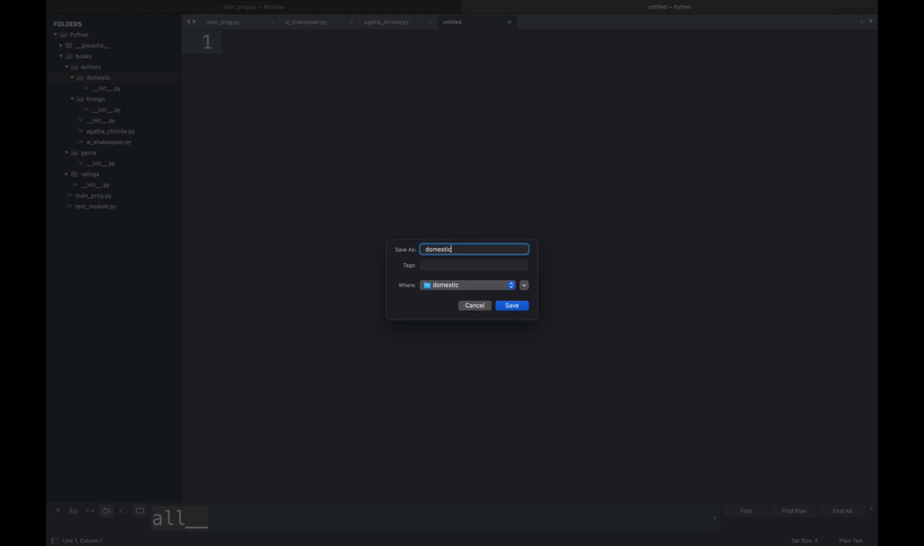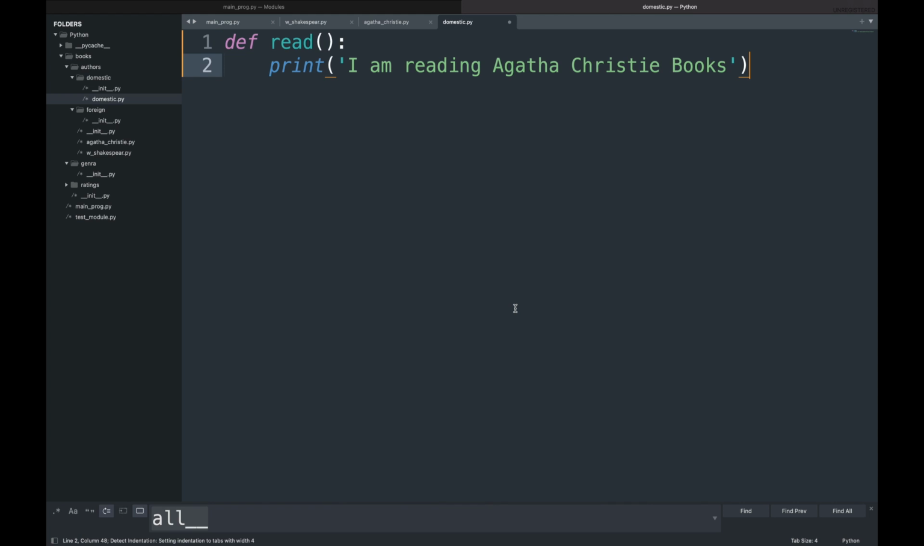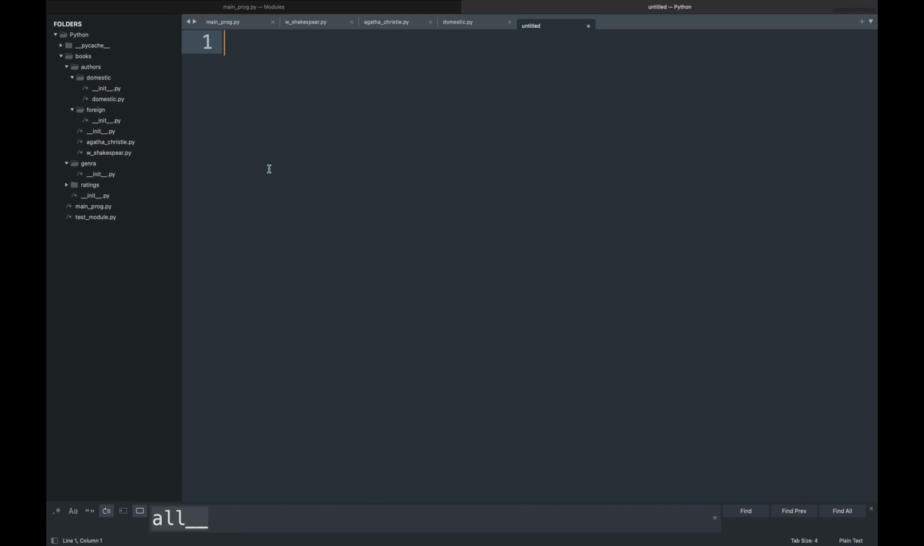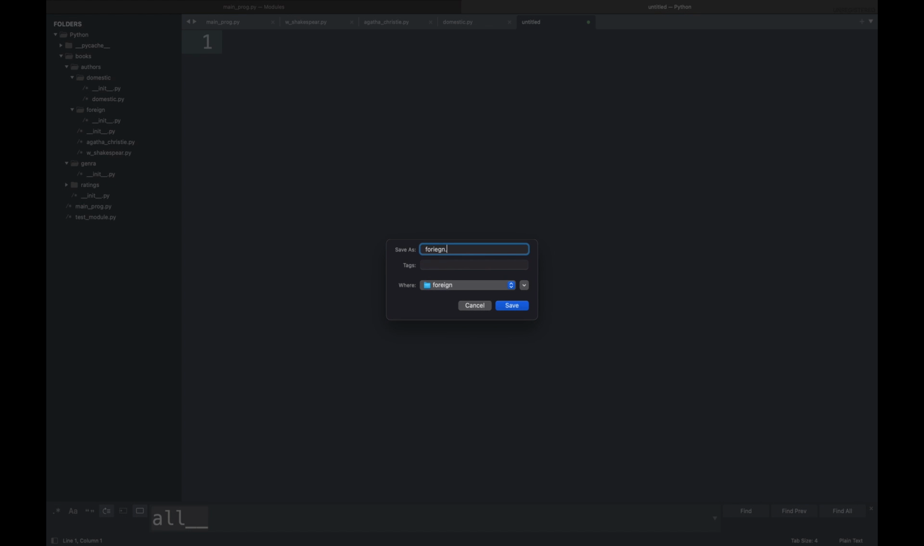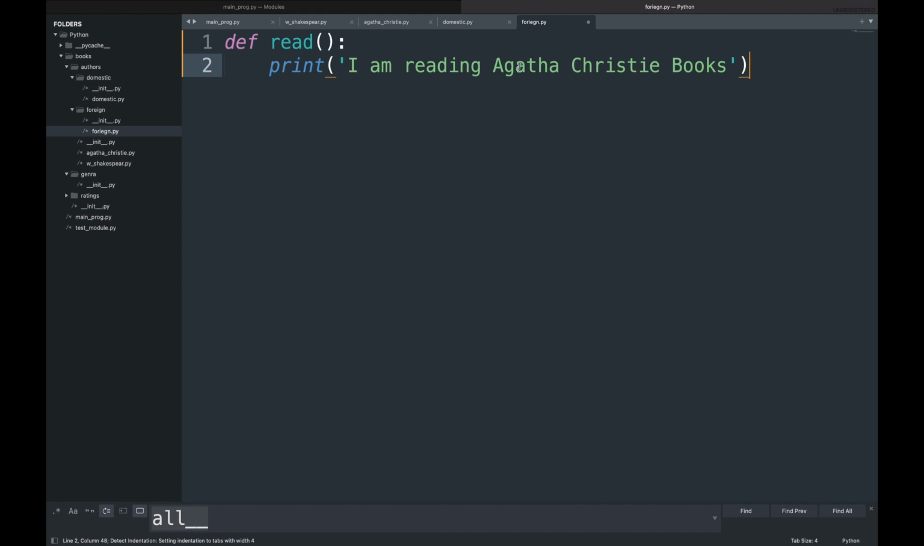Here again, let me define this function. By the way, it doesn't have to be only read. It could be any other function like write, listen, etc. You can define as many functions as you want. I'm doing it for demonstration purposes, and this name doesn't have to be read. You can change it to any other name if you want to. Now similarly, let's go to foreign. I'm creating another file called foreign.py. Here I'll just give another message: I'm reading foreign books.